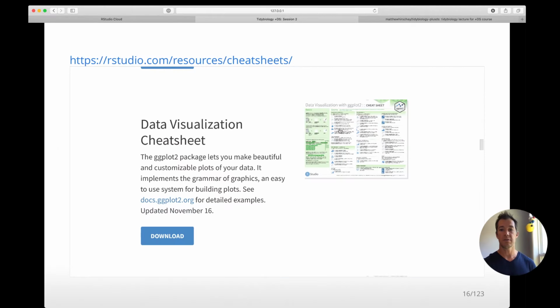the cheat sheet tries to guide you whether you have a categorical variable, whether you have continuous or discrete, whether you have one variable versus two, and so on. And so that's a nice help. Again, there's a hyperlink here, or there's a link within the RStudio Cloud.